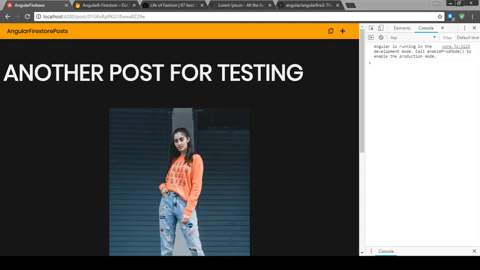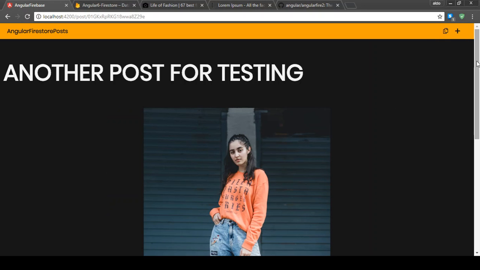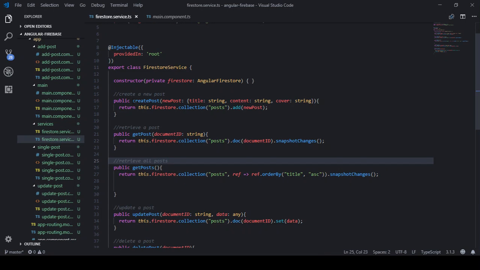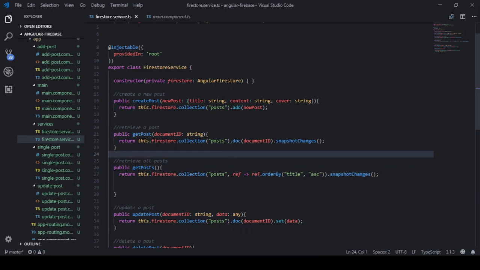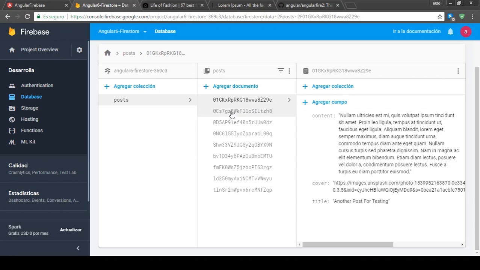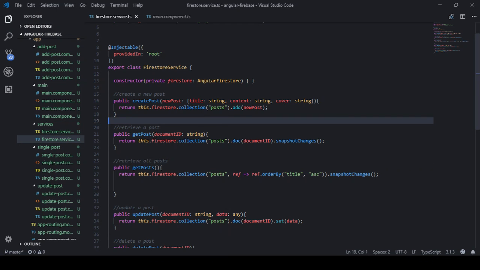Okay, we are back. So let me close this. Use on the first part this create post and get post. Okay, so let's go to how to get an individual post. We need to pass a document ID, that is the ID we have here. So we need to pass that to call that document, and we will return the changes on that document.